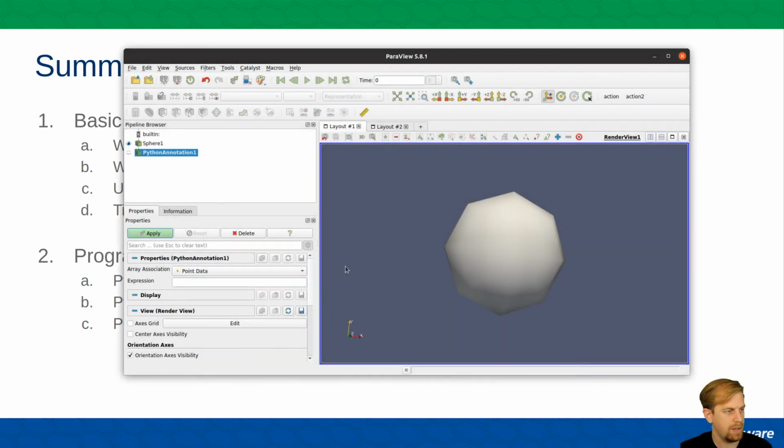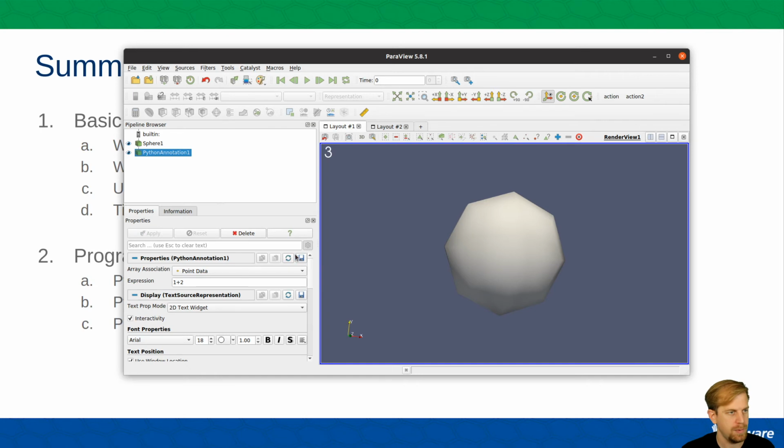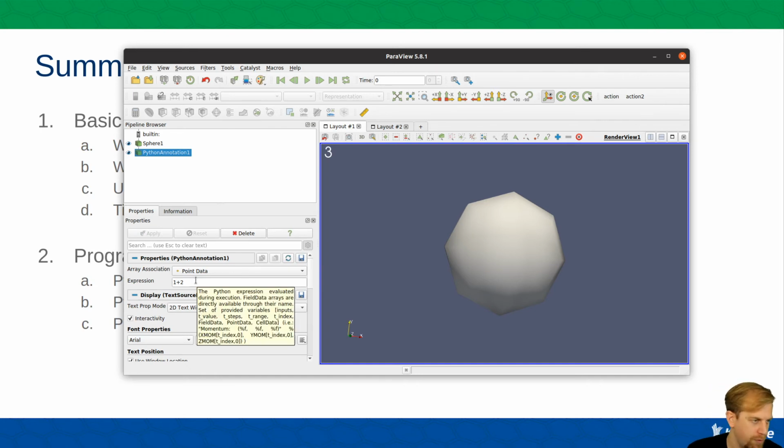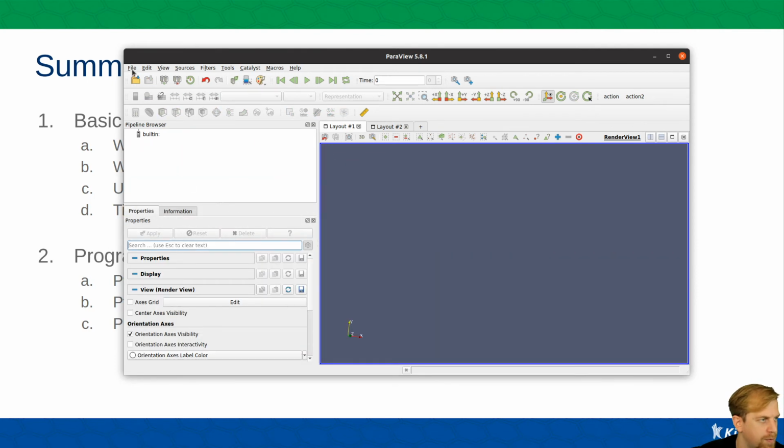So the Python annotation is a very powerful tool. It doesn't look like much, but right here in the expression part, you can basically write Python code that will display something on the screen. Of course, you can just write any kind of mathematics, but as you can see here, you also have access to different values. For example, you have access to the current time step.